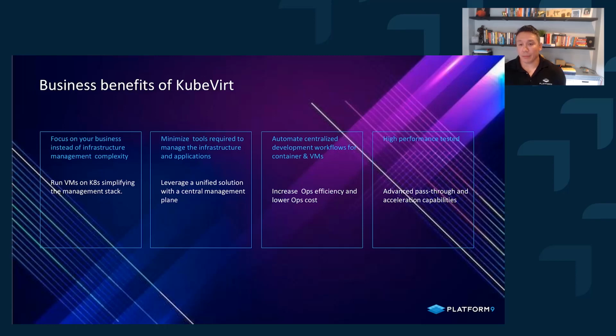That is the most adopted hypervisor in the world. So hyperscalers are running it. And with those capabilities inside KubeVirt, they've also built on top of those for high performance needs, such as some of the advanced pass-through capabilities.